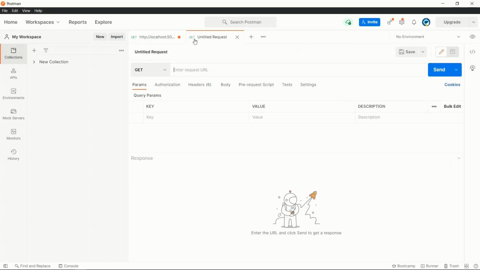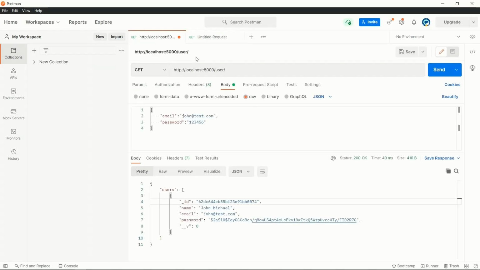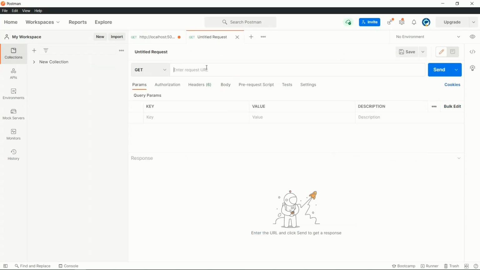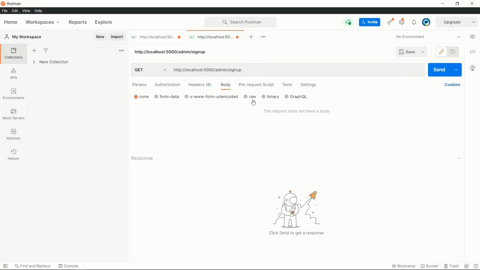We can create another tab for the admins. We can have the same URL like this, so we can copy that and paste the URL here. Now instead of user, we can remove the user. It should be admin, and then signup. Inside the body we need to send the data as raw, as JSON.